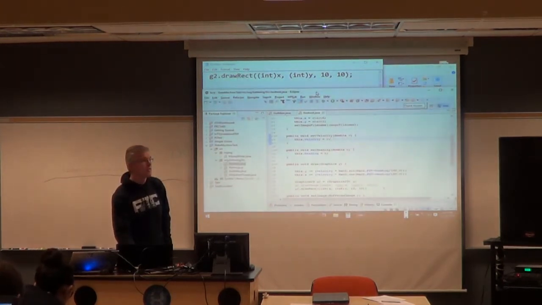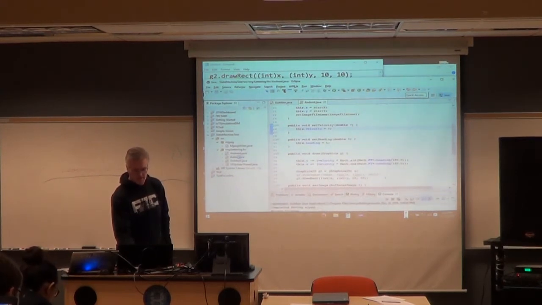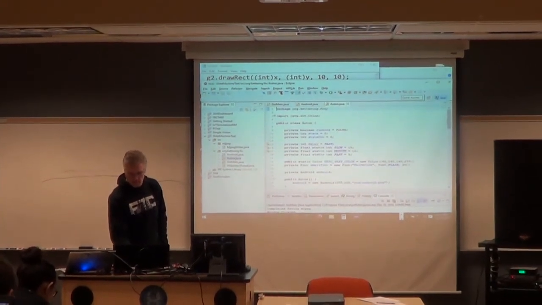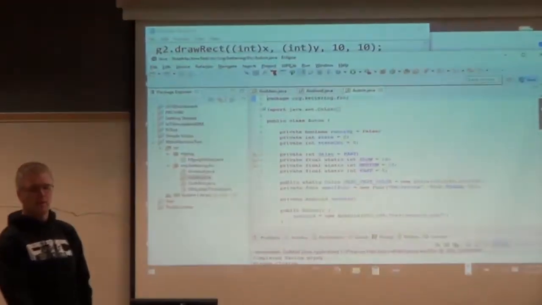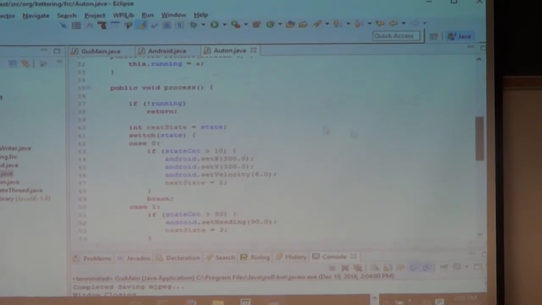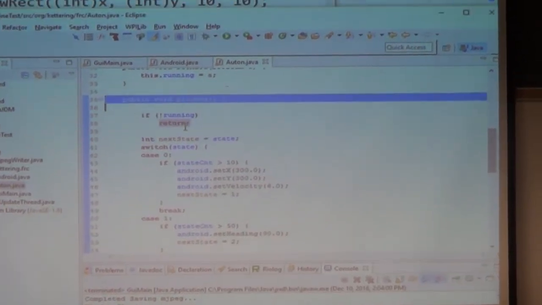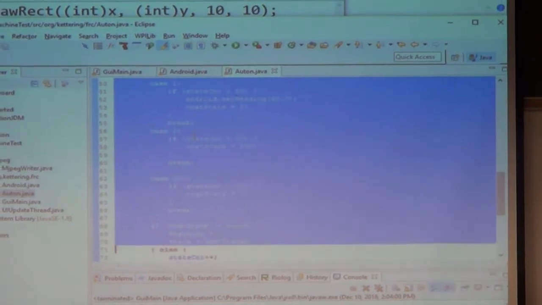Why would it be unable to run? We'll run it. Okay, we'll look at that in a second. Okay, so the next thing is, open up the class. There's a class called Auton, and then there's a state machine that will go. So why don't you walk through here?